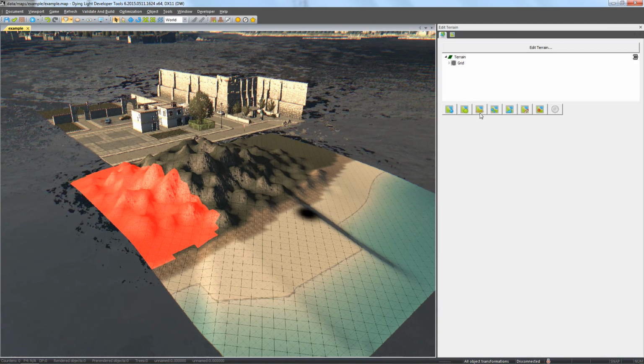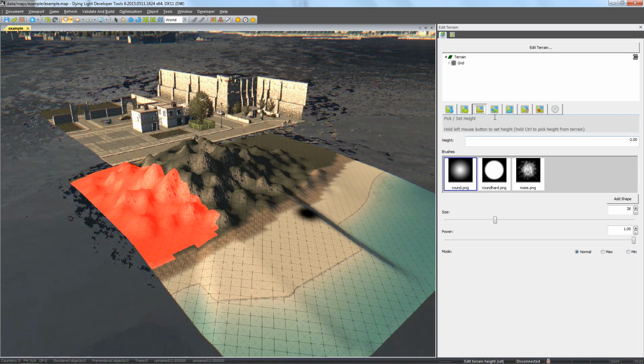To provide an example, let's level out our terrain.